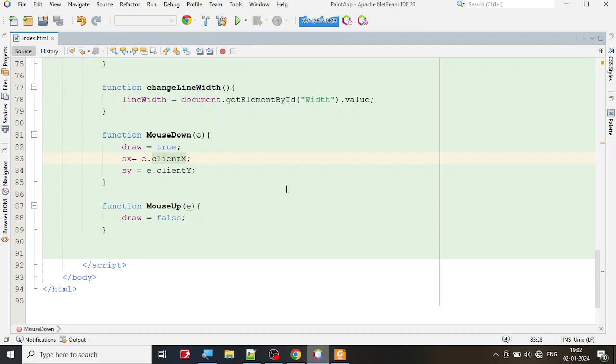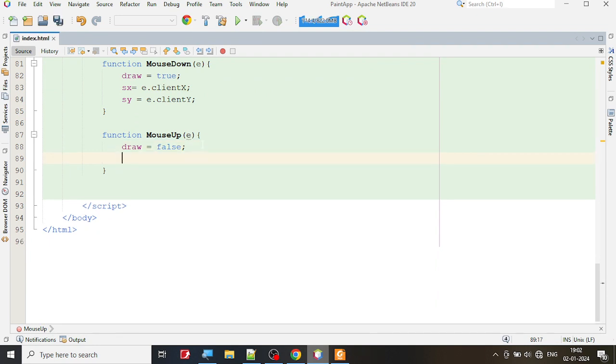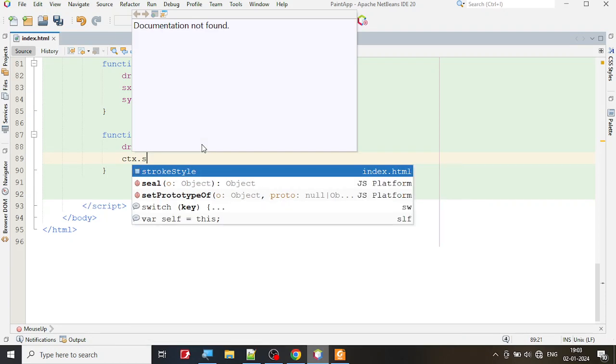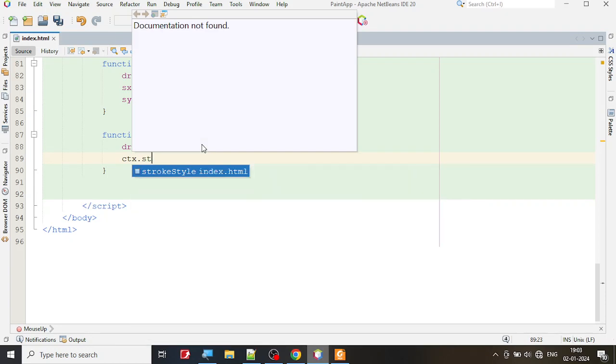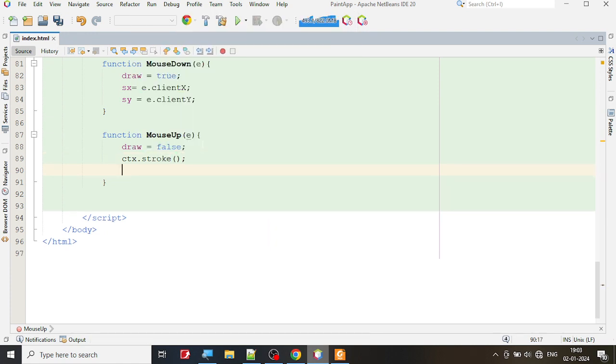Now let's come back to, when the mouse is pressed up, what are you supposed to do? You have to change the values. Yes or no? You have to draw the stroke using that particular stroke. So I'm going to say ctx.stroke. Again, I am not getting any help from the NetBeans this time, but anyhow, I'm just going to type it.